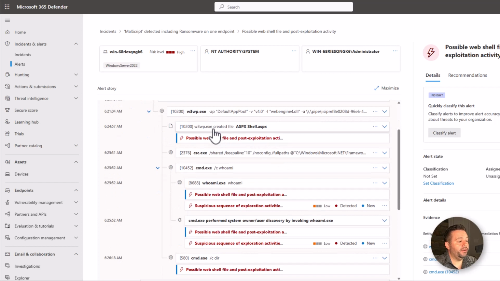The first thing we have here is W3WP created file ASPX shell.aspx. So this is coming up as possible web shell and post-exploitation activity. Great example of us uploading a web extension to a web published directory from a web server. So this tells me already that either I have an in-house code vulnerability or a vulnerability in one of the platforms on it. For example, if you're running WordPress or DotNetNuke or whatever, you may be missing a patch or there may be a 0-day available there.